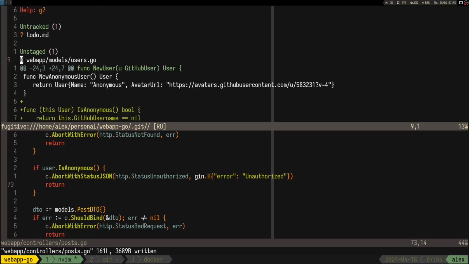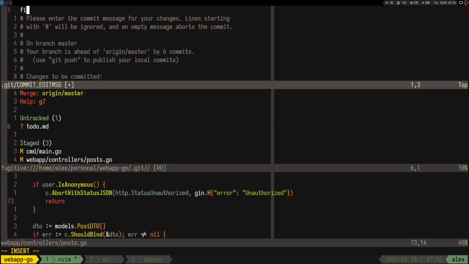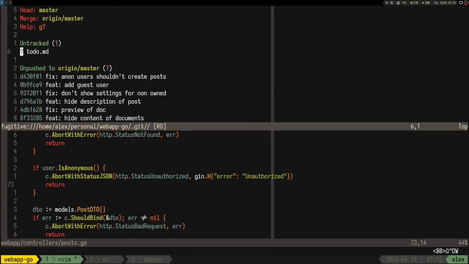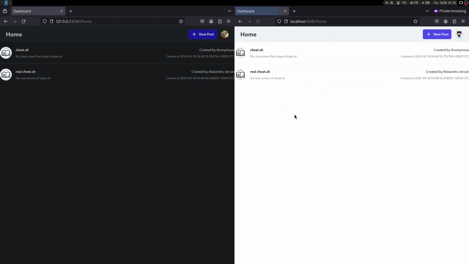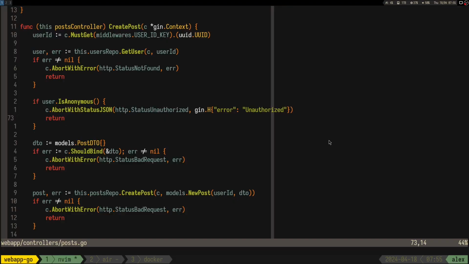So fix unknown users shouldn't create posts. You know, like, you have to use a real account if you want to create posts, basically.